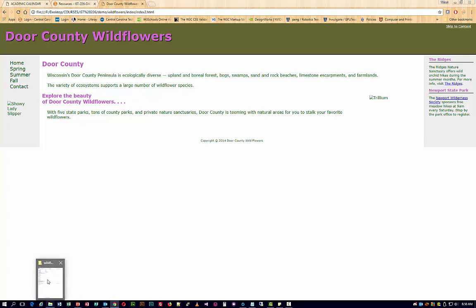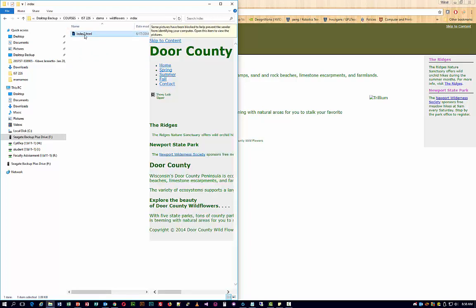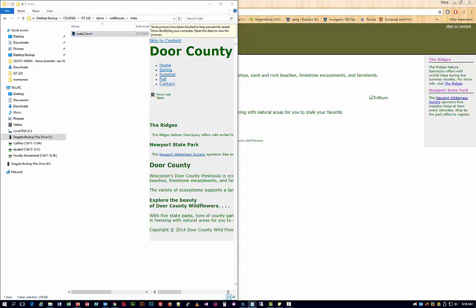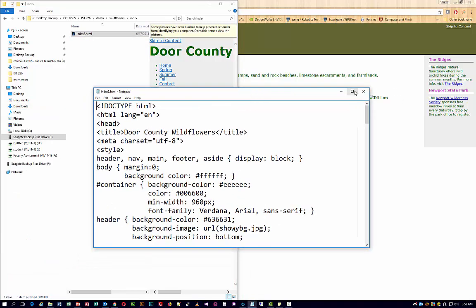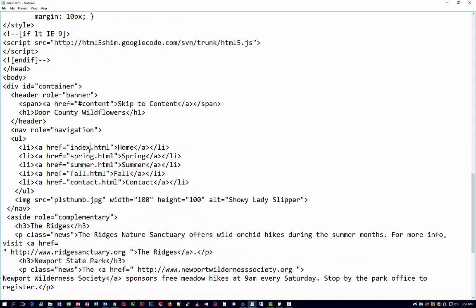So I'm going to go in my index folder. I'm going to have to edit my index2 HTML file, so I can actually tell it, when it clicks on the home tab, to go back to the original index.html file. So of course I'm going to come over here, scroll down here to the bottom. Okay, here it is. All right. Now this is my index2 HTML file.